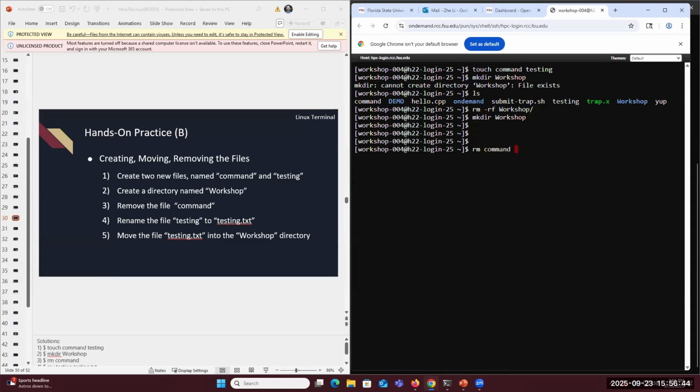RM, yes, command. And another thing I want to let you know now is that if you want to type a file name or directory, you don't need to type everything. Just type C and then tab. It will fill all of the spellings for you, okay? And remove command. And if you want to rename, how to do that?